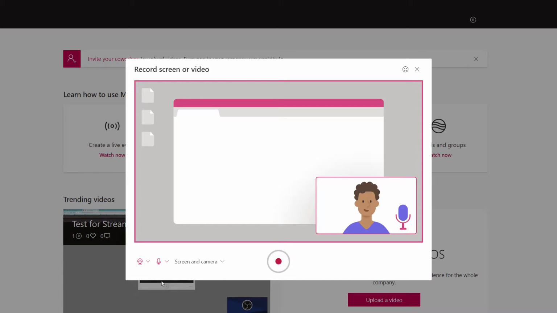So to get started, you have some icons here at the bottom. You can choose if the camera should be on or off, select your microphone, and then you select you want to record your screen and camera, screen only, or camera only. I'm going to select screen only for the purposes of this demonstration and click Record.